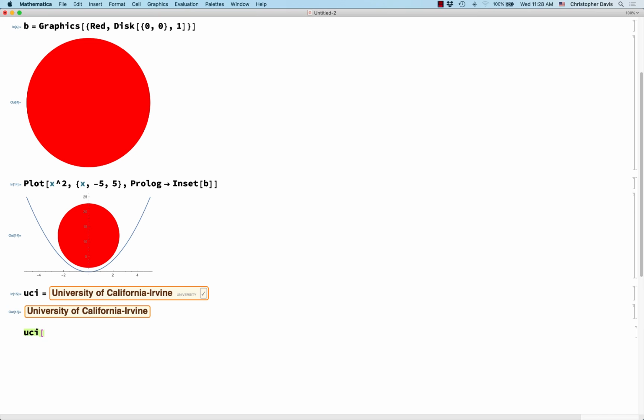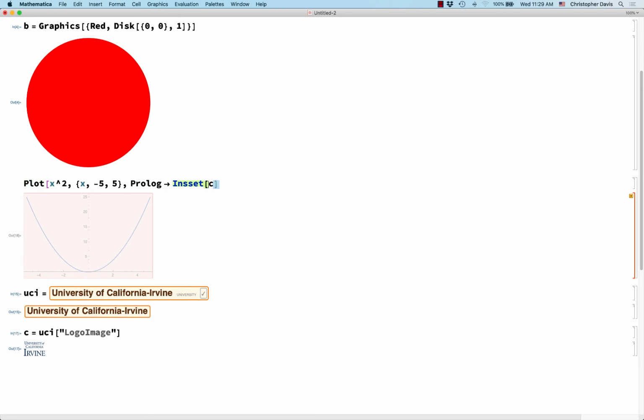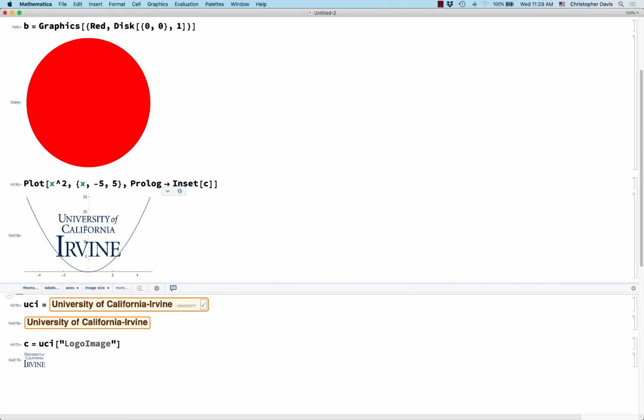Let's get an image for UCI. I just looked at the entity properties and found one. There weren't too many options that produced images, but here's one. So let's call this C. And so let's try to use that as my Prolog. Again, it doesn't work. But again, if I put it inside a graphics box, okay, then that works.